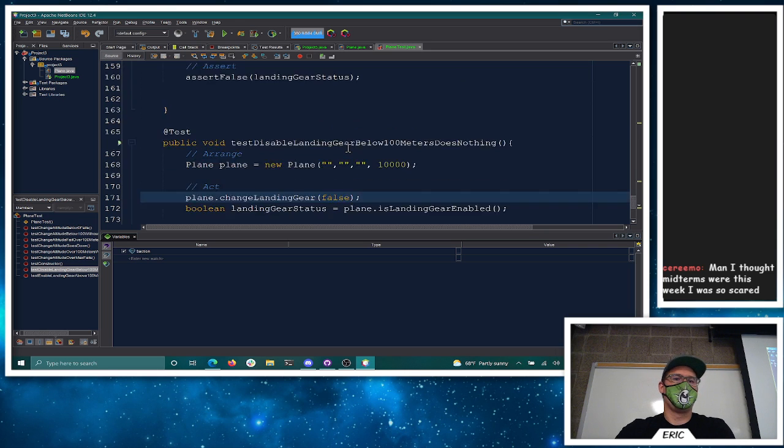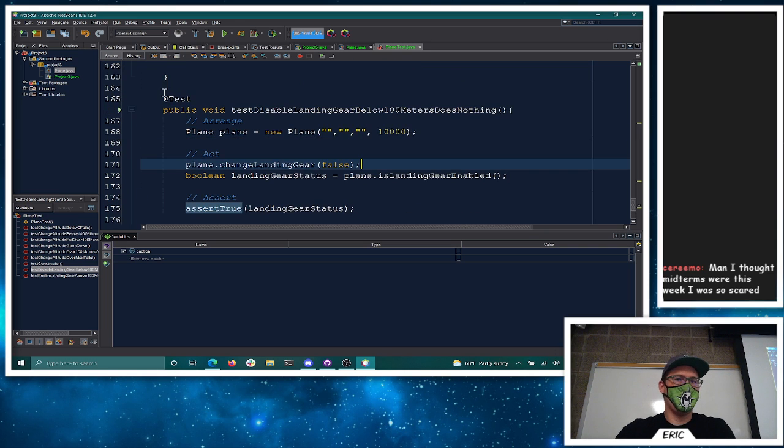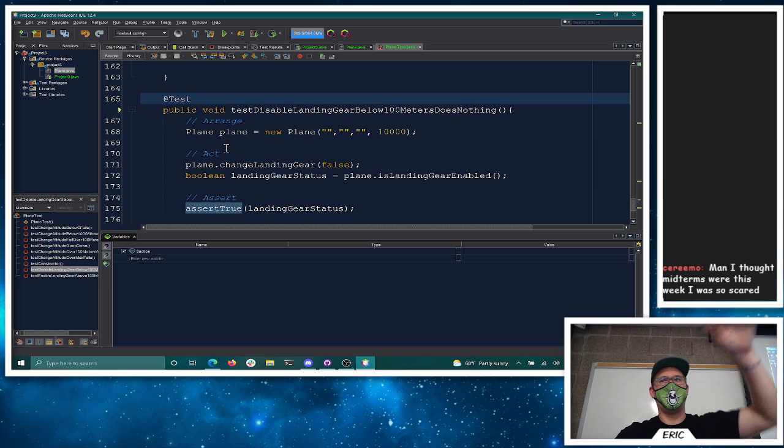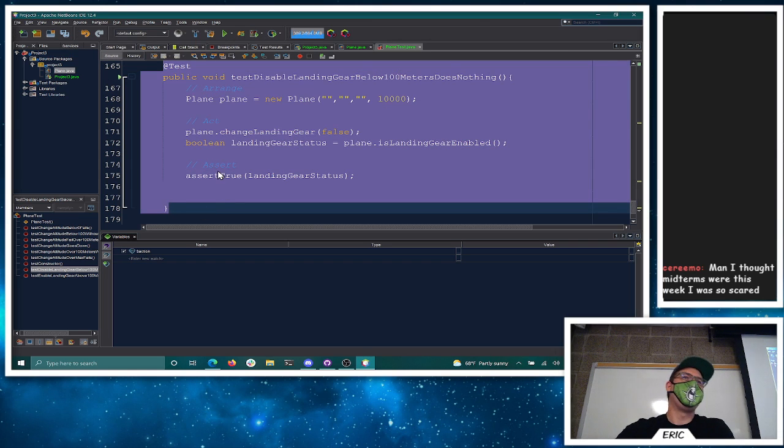Right? Okay. Then we want to test that if we get to the 100-meter mark, I can turn the landing gear off. Right? Making sure that this sort of thing works. I guess we don't know about the 100% code coverage because we haven't written the code yet. But we want to test that, yes, it does work at 100 meters.